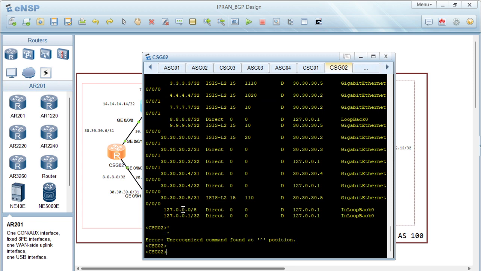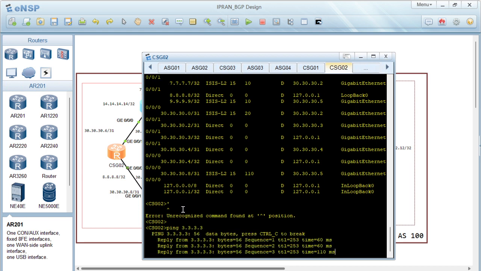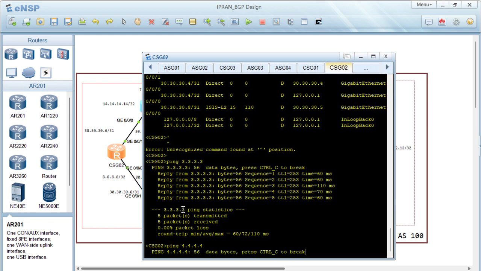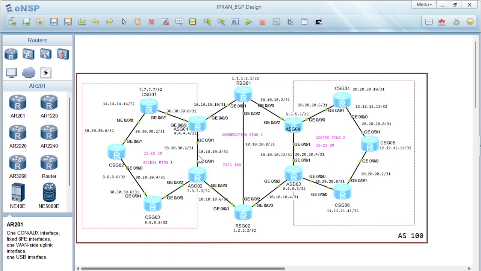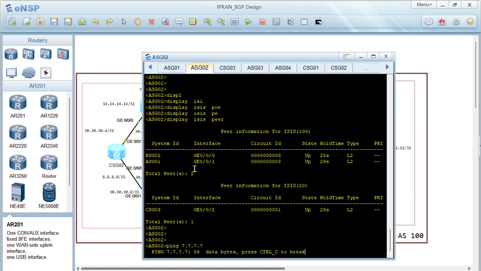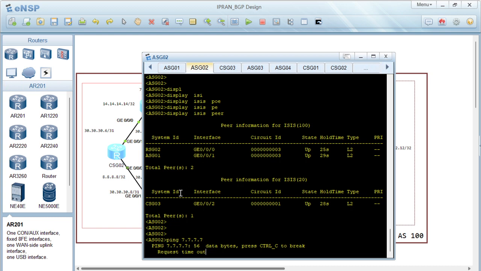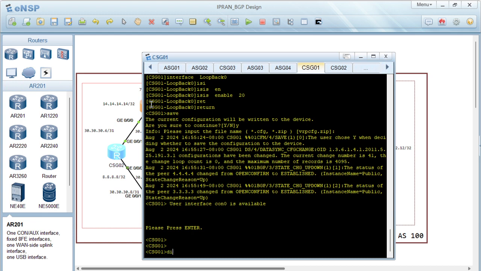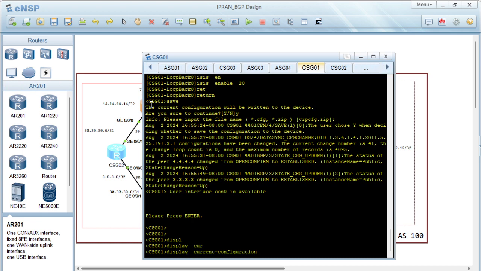So we should be able to reach 3.3.3.3, and we should also be able to reach 4.4.4.4. And on the SGs, we should be able to reach 7.7.7.7. Let's check SG2, display current configuration.